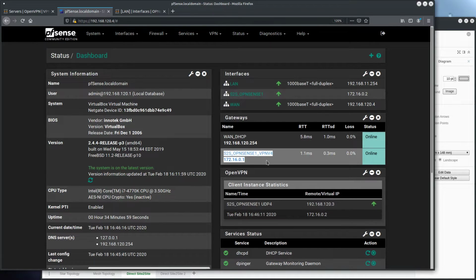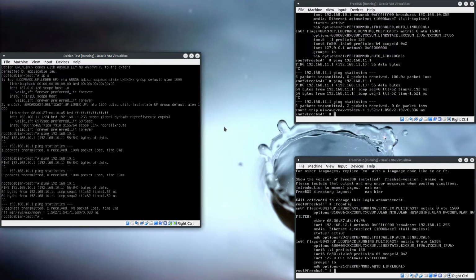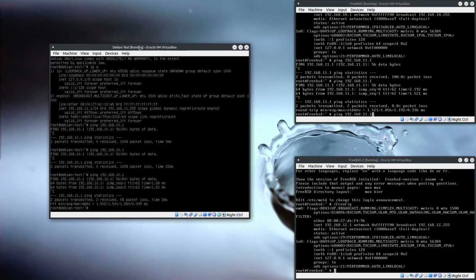And as you can see, our gateway is up. Alright, so now that we have connection between two firewalls, let's check if our VMs can ping each other. And indeed they can. This FreeBSD VM over here is connected to our OPNsense firewall 1, and it can successfully ping 192.168.11.1, which is our Debian machine. That is connected to the pfSense box. And we can also do the same from the Debian machine.